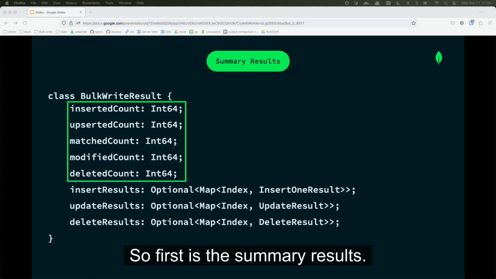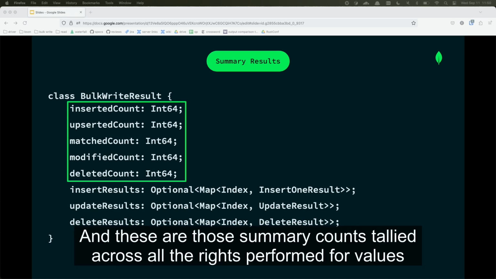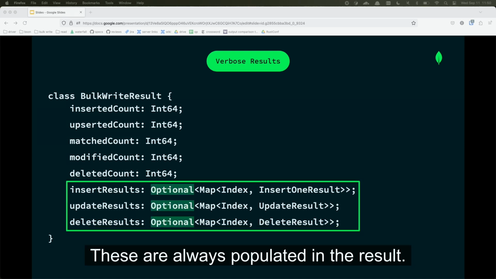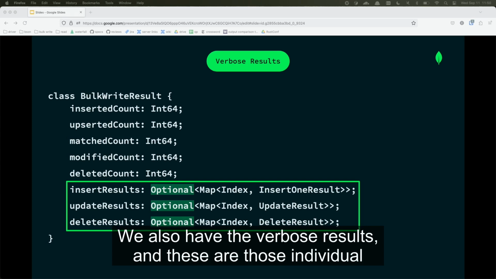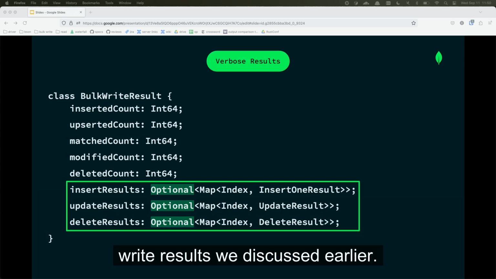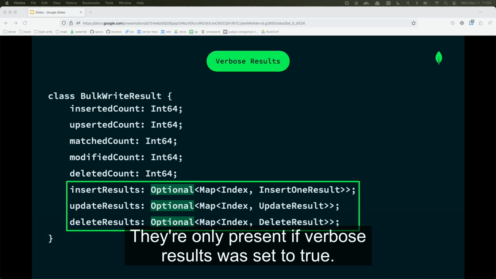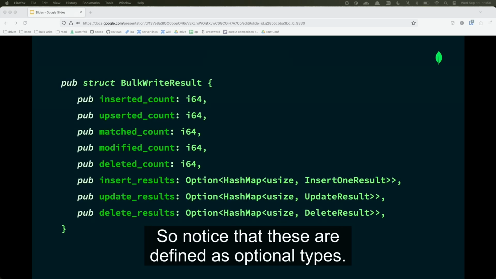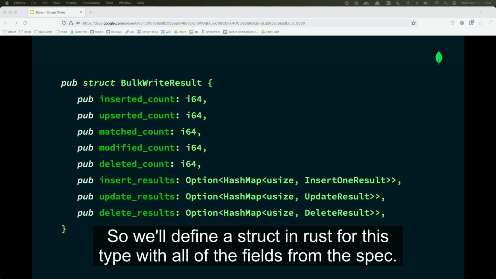So first is the summary results. And these are those summary counts tallied across all the writes performed for values like total number of documents inserted, deleted, things like that. These are always populated in the result. We also have the verbose results. And these are those individual write results we discussed earlier. They're only present if verbose results was set to true. So notice that these are defined as optional types. So we'll define a struct in Rust for this type with all of the fields from the spec.